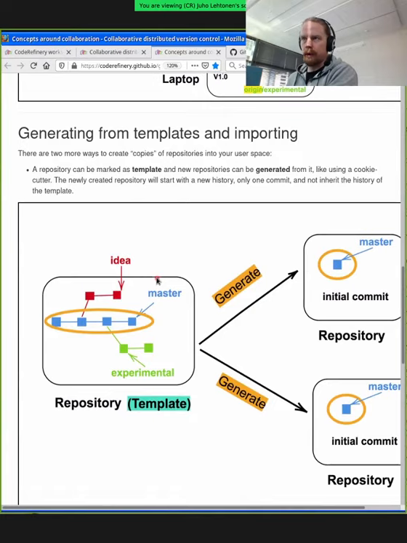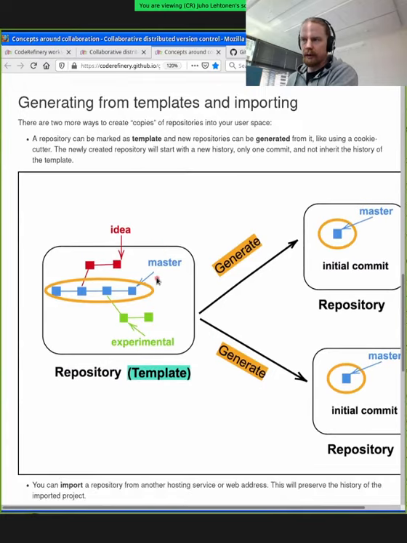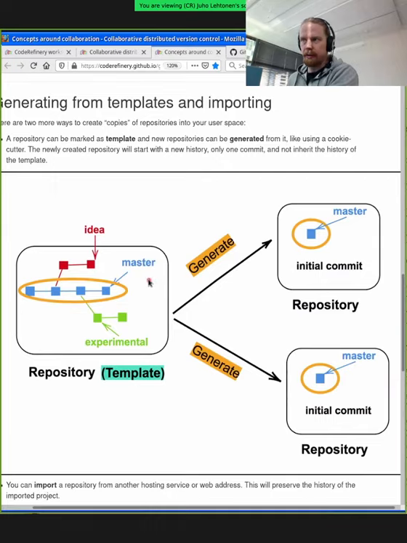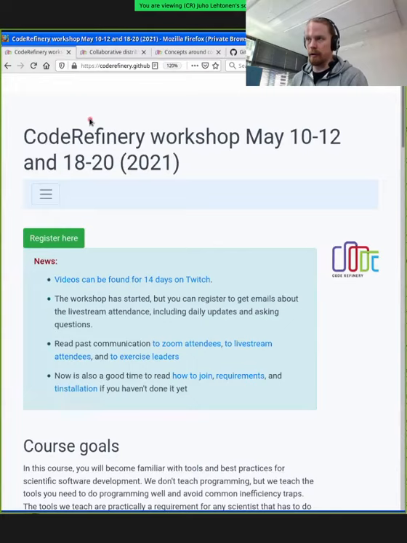Then there are two more ways to create copies of repositories in web services like GitHub, GitLab, Bitbucket, and so on. Well, actually, at least in GitHub, but probably similar methods might be found for these other services as well. A repository can be marked as a template, and new repositories can be generated from this template. At CodeRefinery, we use this model to, for example, create our workshop pages. We have a template for this standard workshop page, and then we generate copies of it.